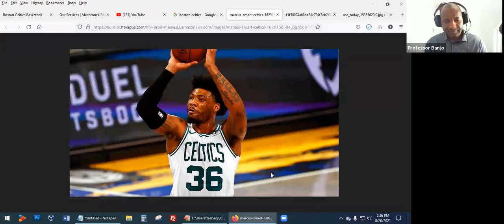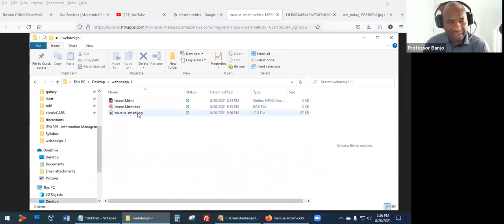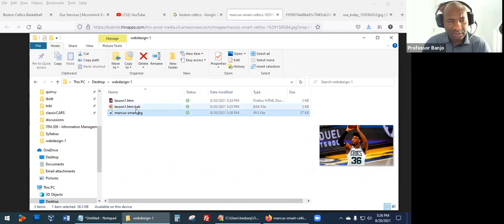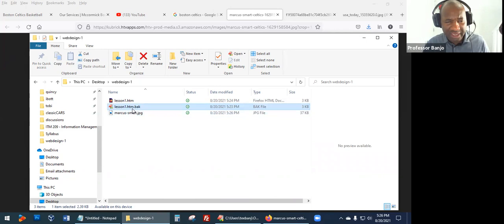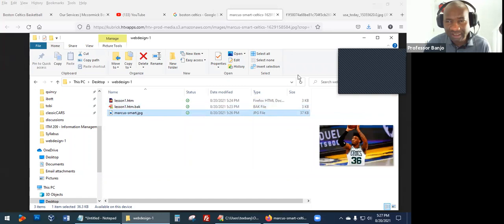So if you verify, look in your folder, right, you should see that you have that image right there, the Marcus Smart. Now, if you're using Edit Plus, you might see that you have a .bak file, or even your own text editor might have that. A file with a .bak extension just means a backup file. It's not really useful. Well, it's useful if you lose the original file for some reason, but you can just ignore it, right? So technically you should have your image file and the lesson1.html file, okay? So once that is there, let's continue with our code.